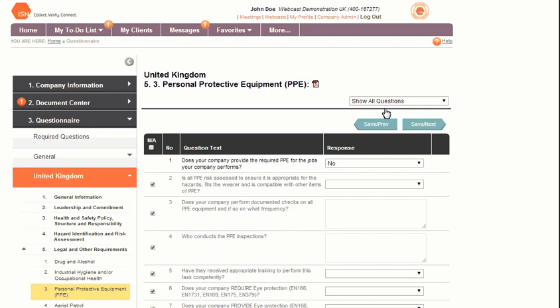If the question does not pertain to your company, you can check the NA or Not Applicable box to the left of the question, as we see here in question 5. Please note that this option will not appear for all questions. Please remember to save your answers each time you edit the questionnaire. The Save button is located at the top and bottom of the page. Let's go back to the home page.